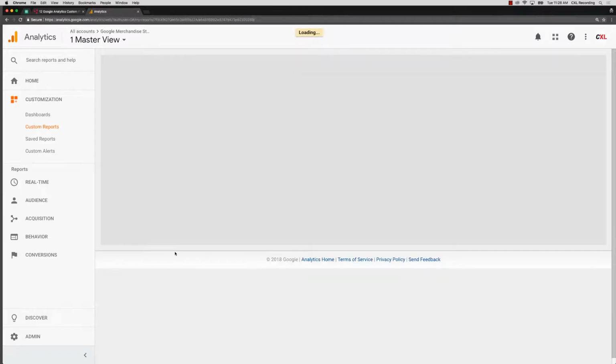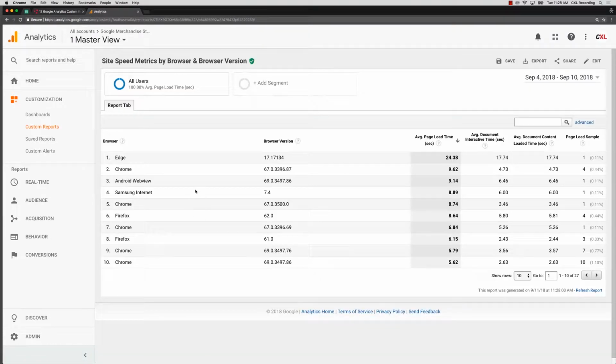So we'll take a look at our speeds here. Again, very technical details here. So we're not looking at the results in terms of revenue or in terms of goals, but just the technical behind the scenes. So in this case, you've got Edge with the largest page load time. So you see 24 seconds on average. We've got Chrome, Android, Samsung, and other versions of Chrome that are right around the 10-second mark, some a little bit faster. It looks like back in the day, Chrome 69 is a little bit faster now.